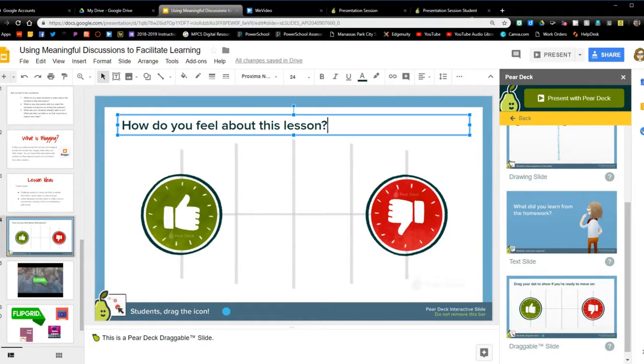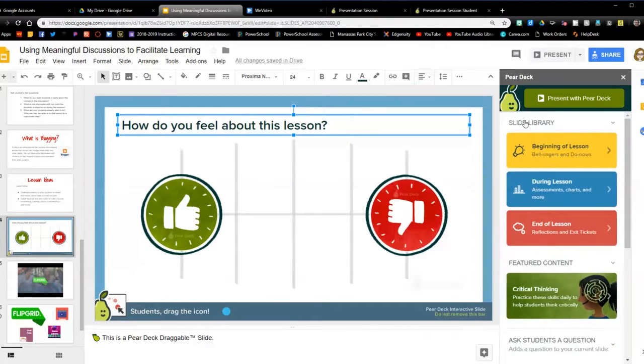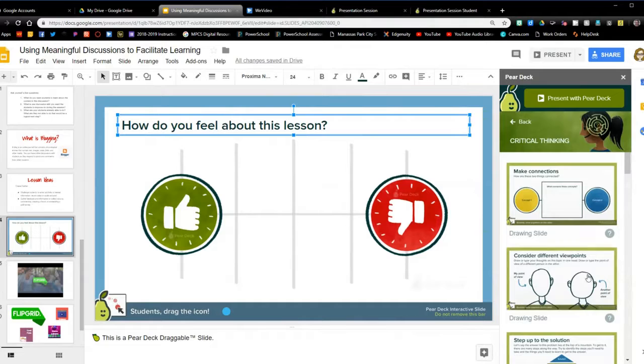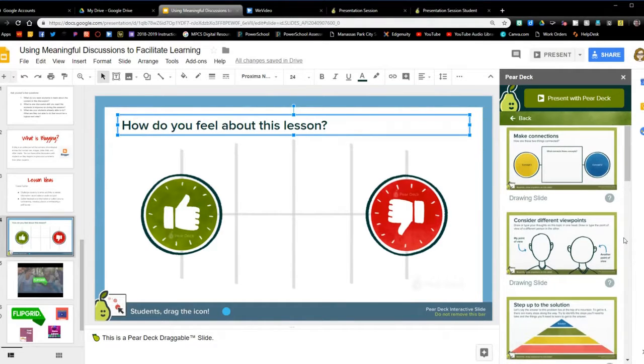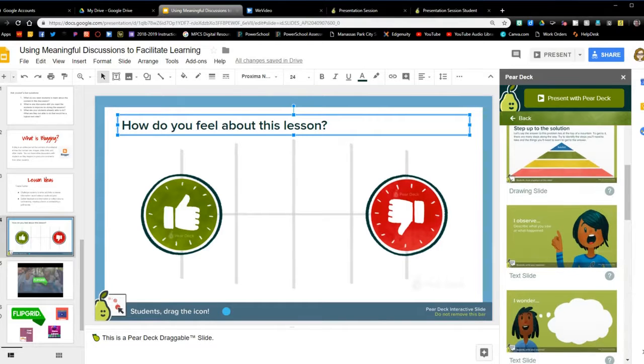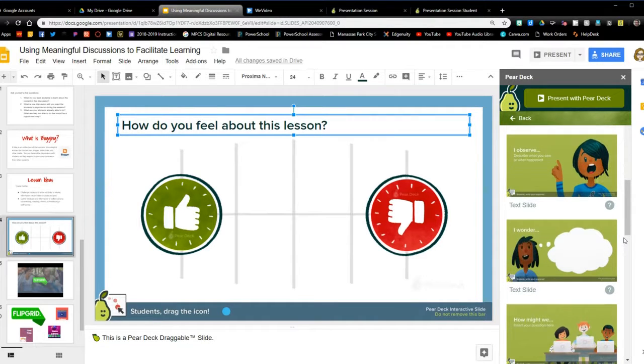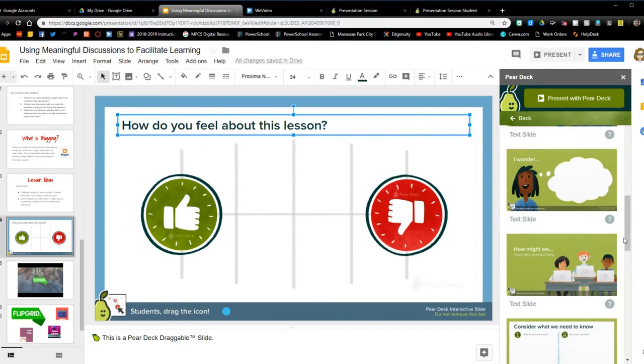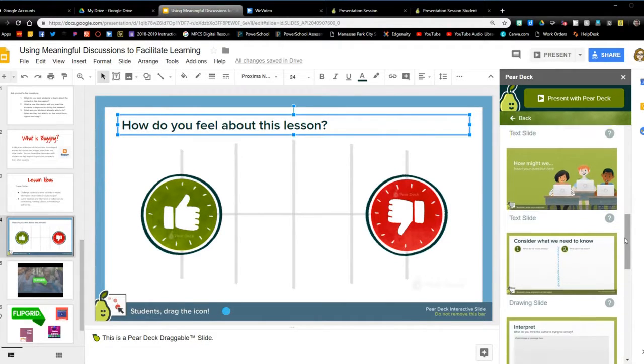I'll hit the back button to go back to the main menu, and this time I'll click on critical thinking. And you'll see here there are slides for explaining, observing, interpreting, and all of this really reminds me of the steps on Bloom's taxonomy. And I know that this is going to be able to help students make deeper connections to the content.